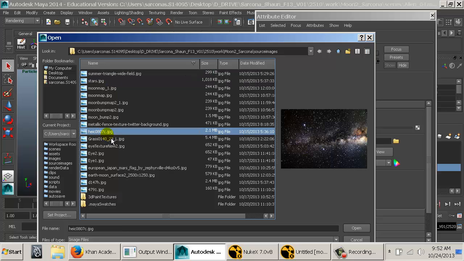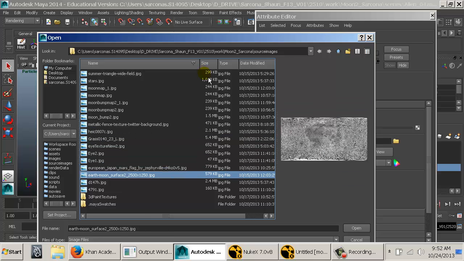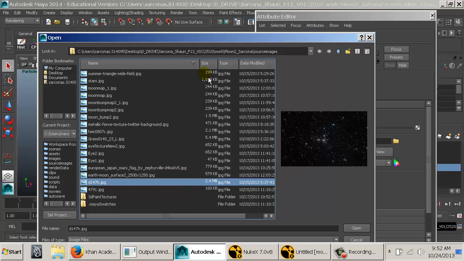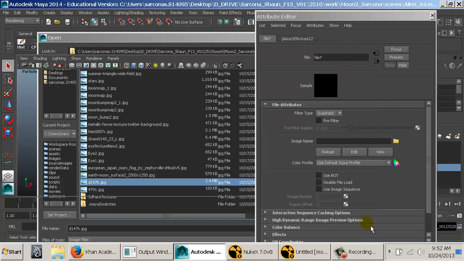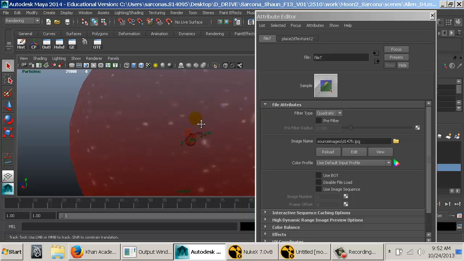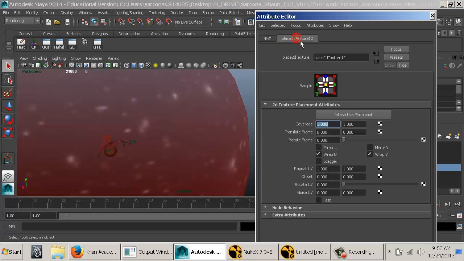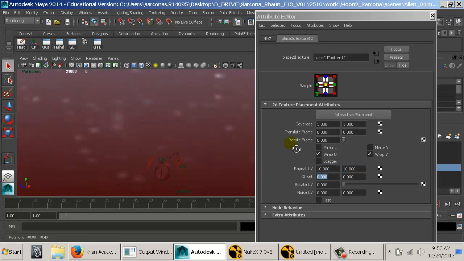To the same picture. This one is a higher res picture. You can see it's 2 meg. That was 299. So that one might be a good one. Okay, so I'm going to use that one. And you can see that the image goes all over the place. Again, we have lots of like huge stuff in here, and I don't want the huge stuff. So I'm going to go to the place 2D texture, and I'm going to repeat this, say 10 and 10 times.